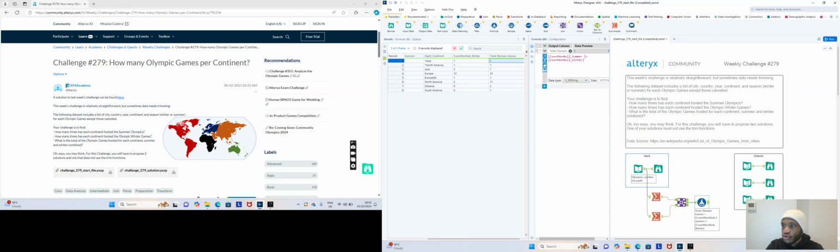So let's look at this total. Basically Asia have hosted the Olympic Games 8 times in total. Europe has hosted the Olympic Games 34 times. North America has hosted the Olympic Games 12 times. South America has hosted the Olympic Games once, and Oceania has hosted the Olympic Games 2 times. Perfect. Let's go to the solution.